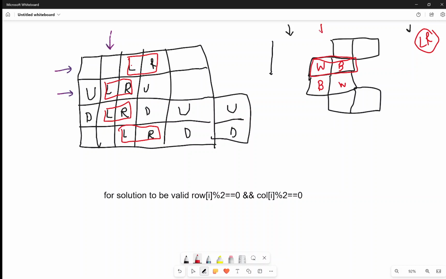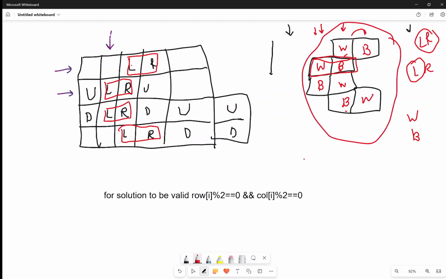Now that we have iterated this column, we move to the next column. In this column, whenever L to R occurs, we know only L will occur, because in the previous column we have already marked its right cell. For these cells that have L as their character, we assign alternate W and B, so we write W and then B. Similarly for the next one we assign B and then W. This is a valid solution for the horizontal dominoes.